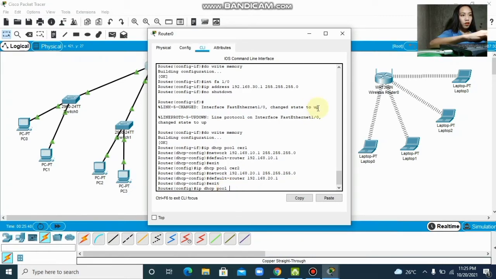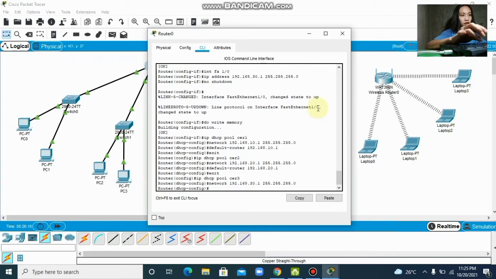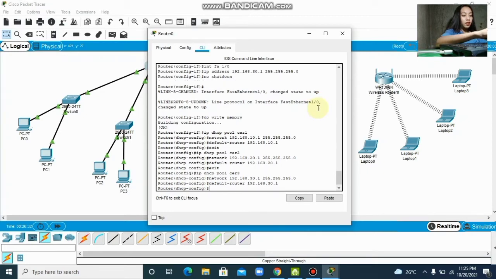So DHCP pool, cert3, and network 192.168.30.1, 255.255.255.0, and default router 192.168.30.1 and exit.